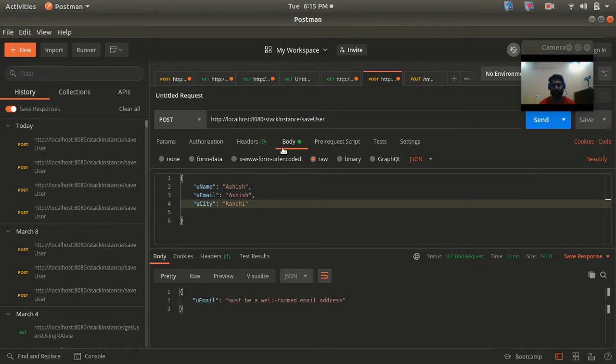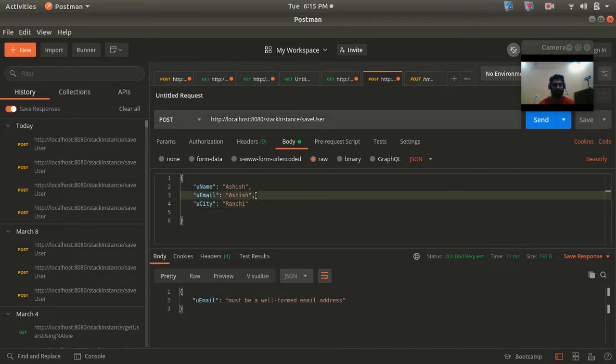And here in the body you can see that I am passing the name, and I'm not passing the UID because the UID is auto generated, because I'm using the generated value annotation in my entity model class. So here I'm passing name, email, and city, right? So name is Ashish, email is Ashish, and guys, you can see that this is not in an email format, although it will get saved, because here we are not using validation, right? And here we are using the city as Ranchi. So let's keep the full name as Ashish Bhagat.